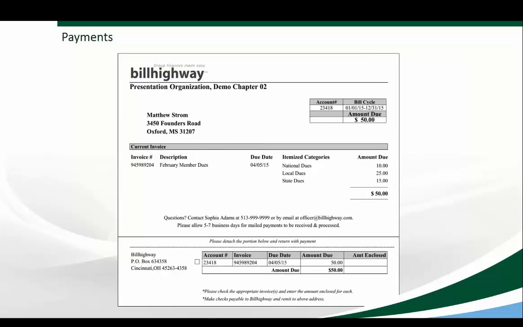Again, the statement, if they're paying by lockbox, this is the mechanism that they would use to do that by mailing the remittance in with their check, and that allows us to match to their member account.